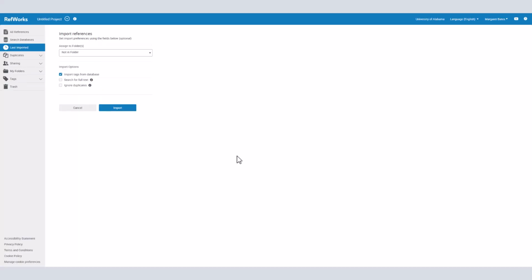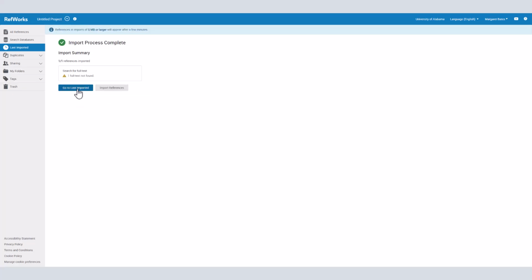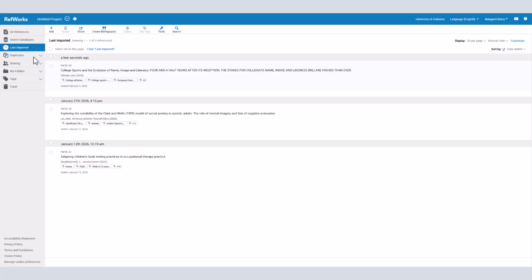When importing to RefWorks, you can choose to assign the reference to a folder, import the tags from the database, and search for a full-text file of the source. The source will then show up in the last imported page, and then in the full reference library.